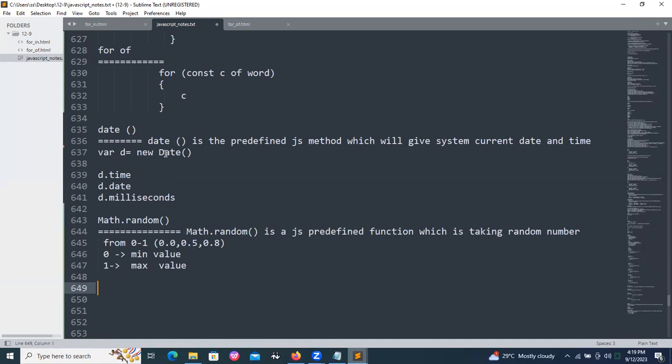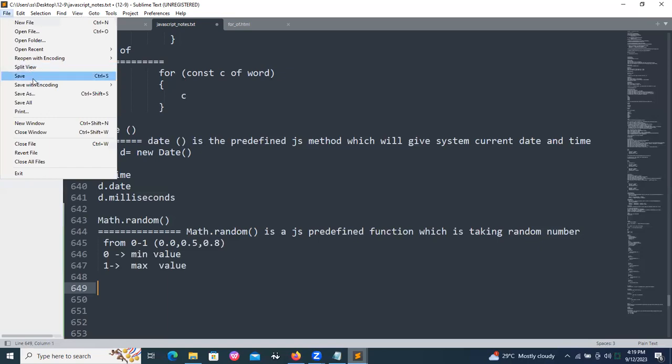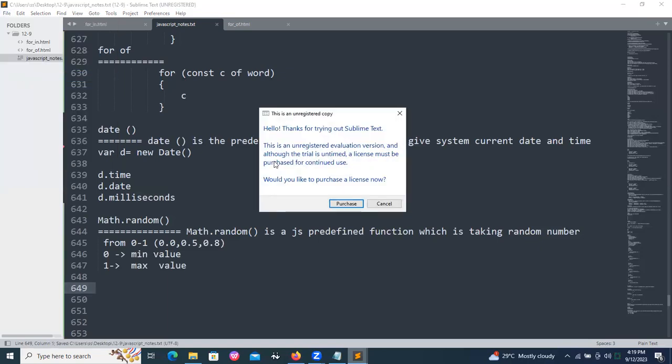I'm taking a new program for Math.random. See, all these are simple methods. All these are simple concepts. You try to understand how this works.